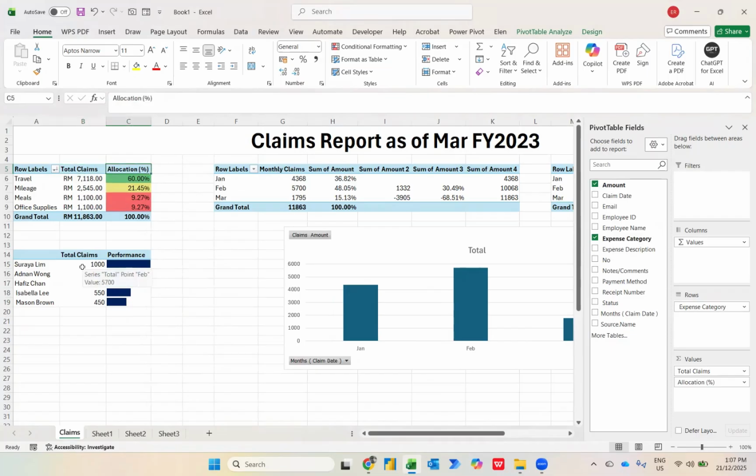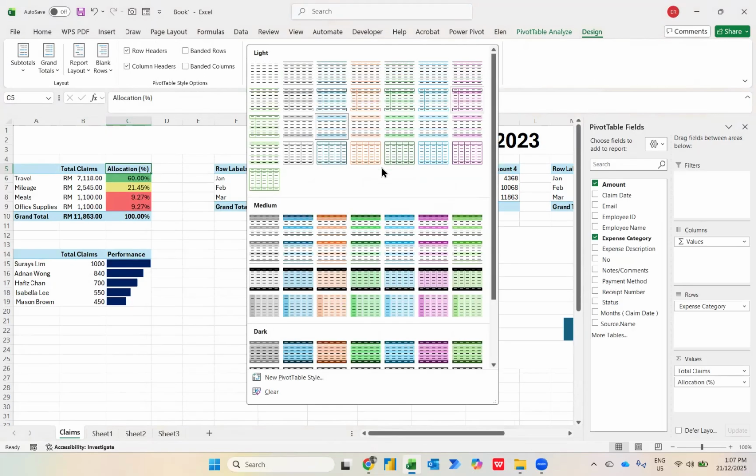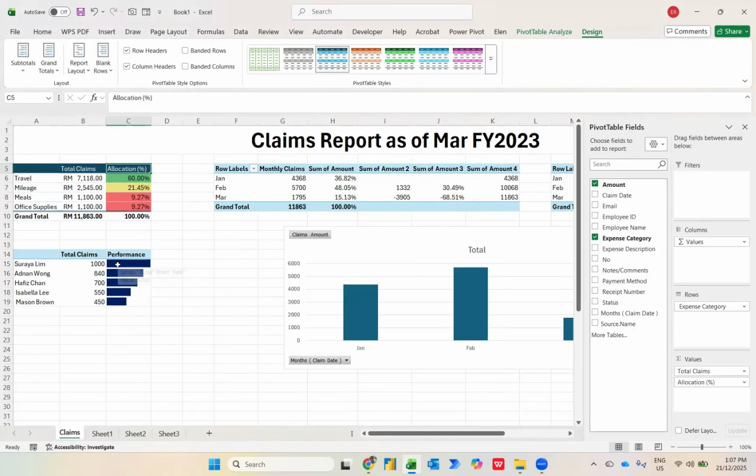So let me see total claims, allocation, total claims. So maybe this one I'll just change a bit. Field header, design, I'll change a different color. Choose any color you want. So this one also literally done. So I'll just choose a different color. Okay, so this one is done, and maybe I'll put here bold. This one also I'll put here bold.